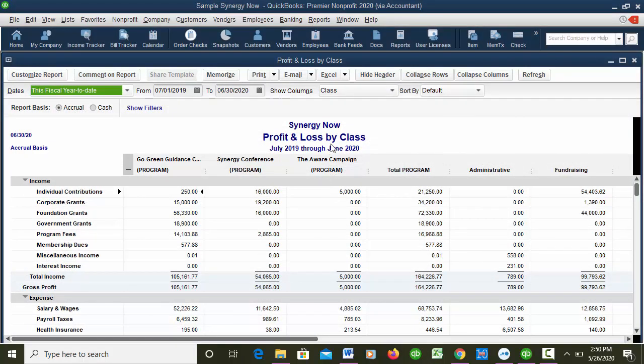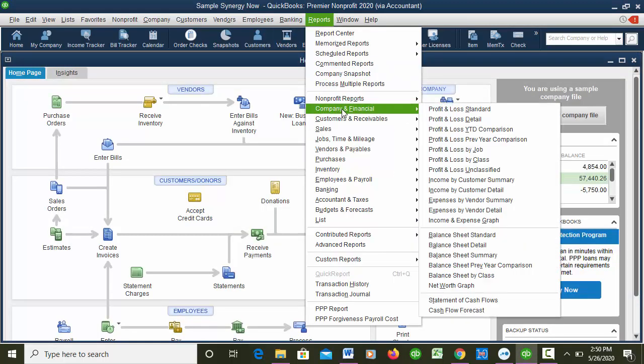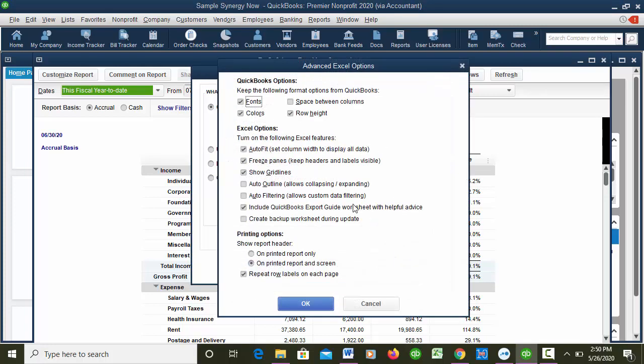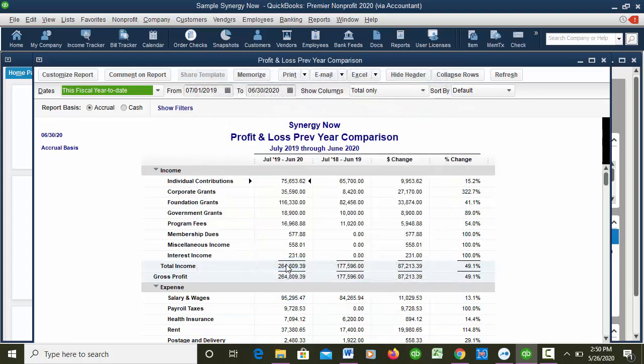I'm going to go back into QuickBooks, and I just want to show you now, anytime I pop up any old report, I'll just do a P&L compared to prior year. When I go to send it to Excel, create new Excel, and I'll push the Advanced button, you're going to see that this has been unchecked and this has been checked. So see, it sticks. So you don't have to worry about making this change ever again.